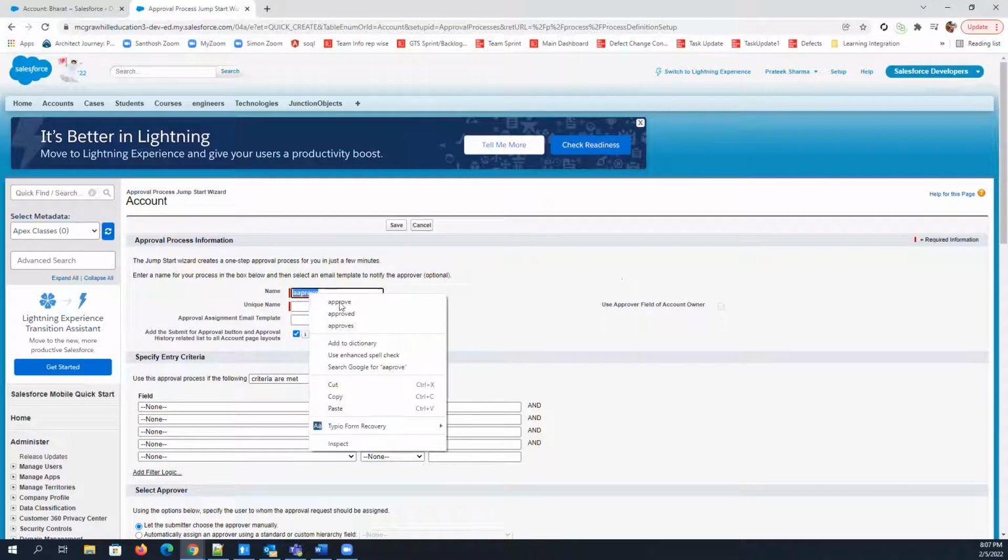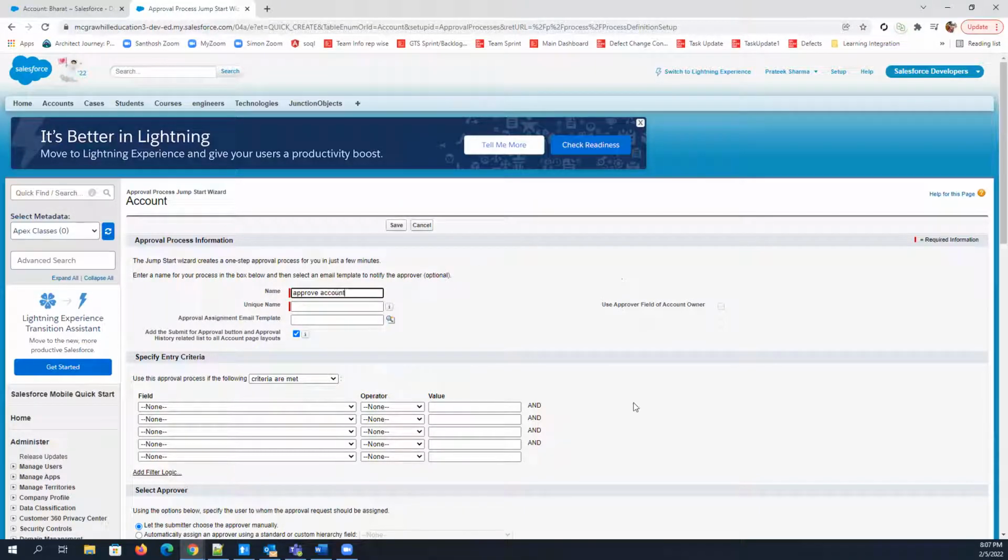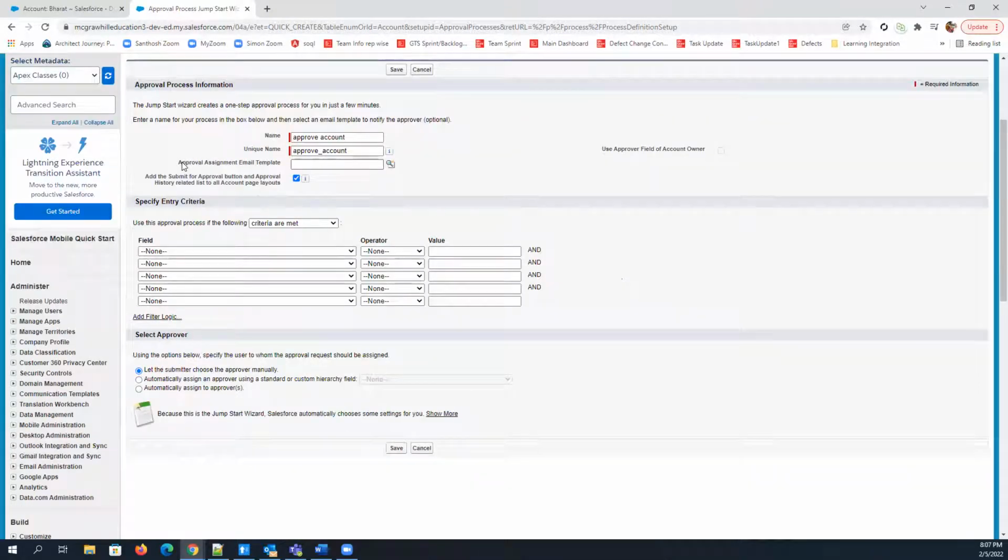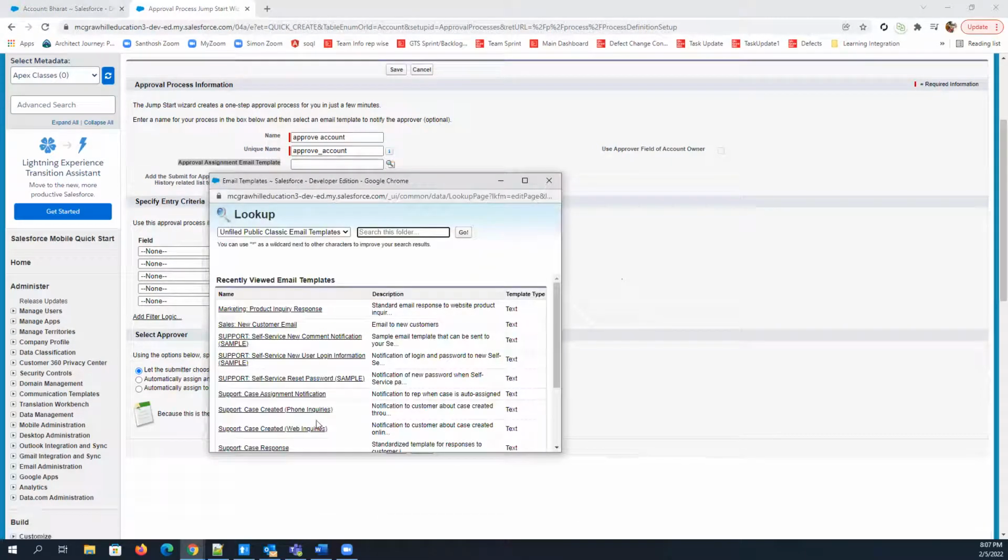Approve account name. So you can simply approve account, right? And here is the approval assignment email template. Every time we are assigning an account for approval, you can send an email to the approver saying that this particular account is for your approval, and you can simply select an email template for the same, if there is any. Otherwise you can create a custom email template. I don't think we have any for the approval process.